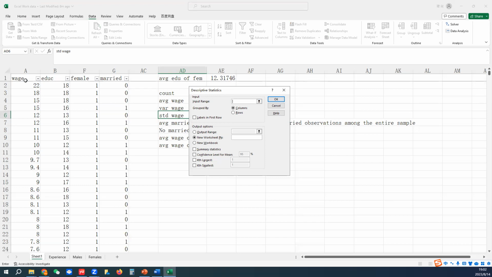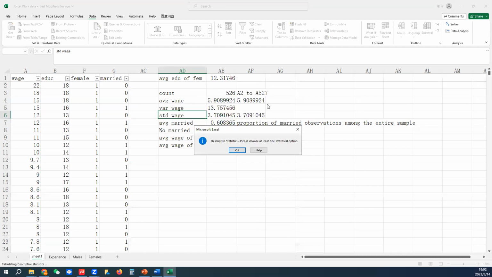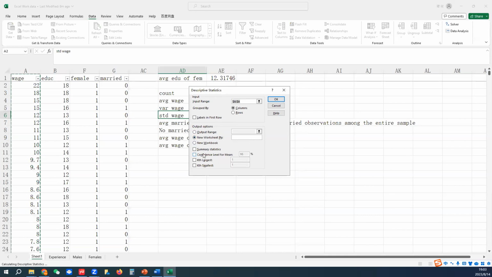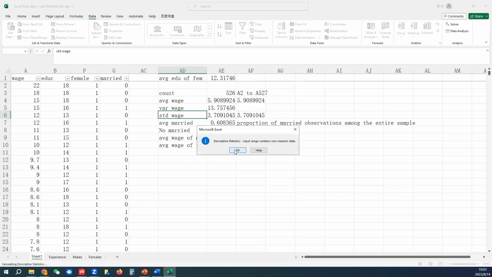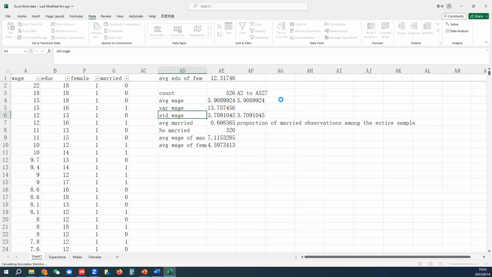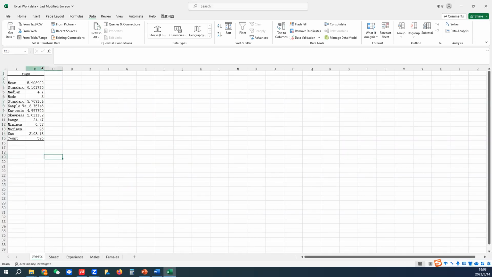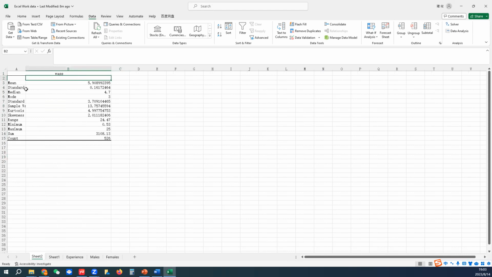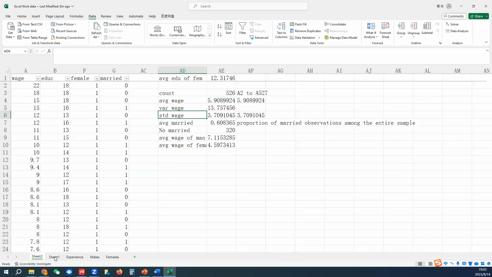Okay, so here you can focus on wage. Okay, and here please choose at least one. Let's do Summary Statistics. The input contains non-cumulative data, which is the first column, first row, and here we tell it the data has labels in the first row. Okay, and here, as you can see, the summary result of wage is produced.